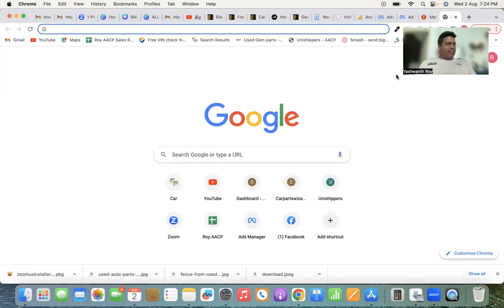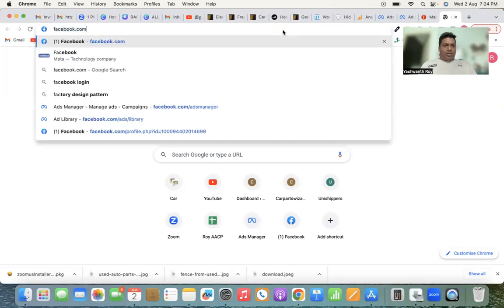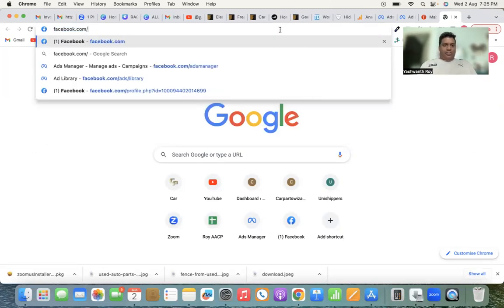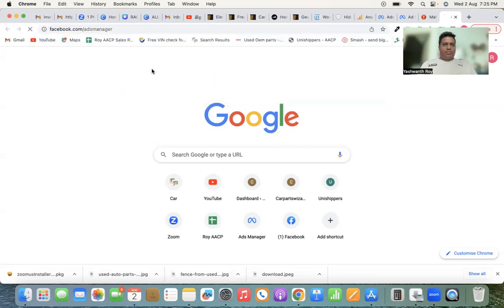Today, I'm going to be taking you through a procedure on how to create and run a Facebook campaign. So to start off, let's go to Chrome. In the browser field, you type in Facebook, which is facebook.com/, and you need to type in Ads Manager.